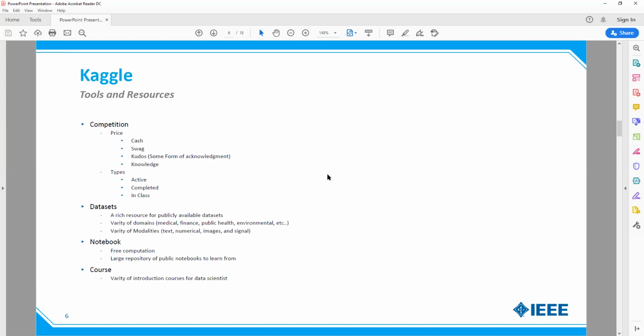And as well, those data sets range between the different modalities that they offer. They come in the form of text, numerical, images, as well as signals. They range between labeled, unlabeled, as well as semi-supervised labeled data. So really, there's a variety of data sets available.